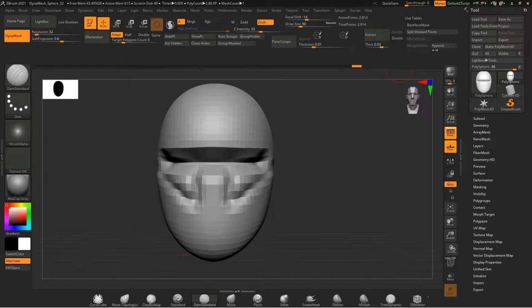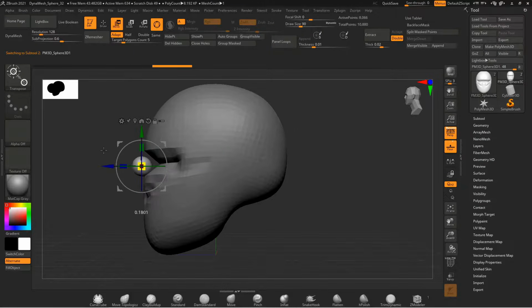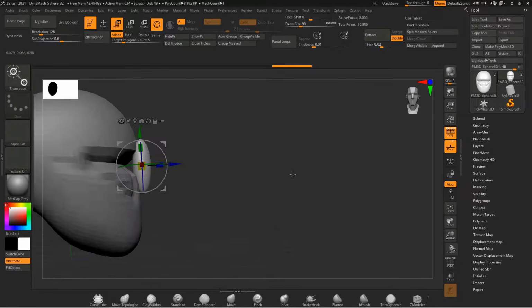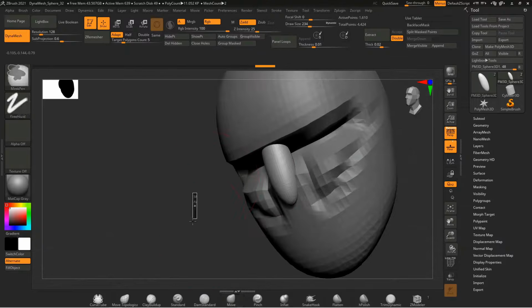Now we're going to go to Subtool, Append, and append in a new sphere. This is going to be the bridge of our nose. Using my Move gizmo, I just scale it down and scale it up in one direction, then I use my Move brush to push and pull it around and manipulate it into the shape that I want.